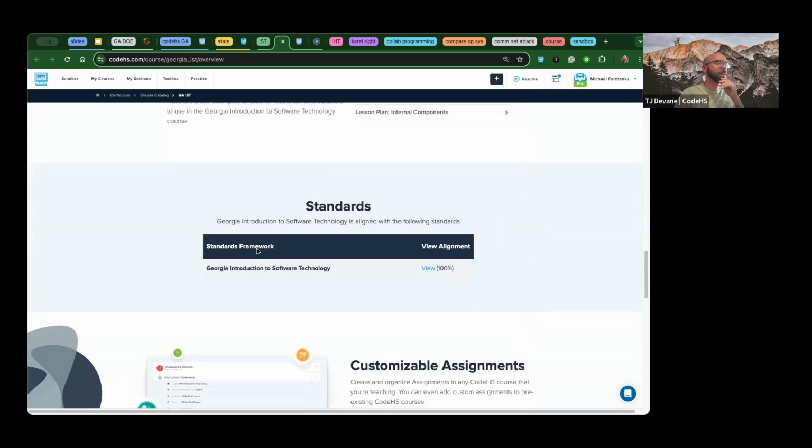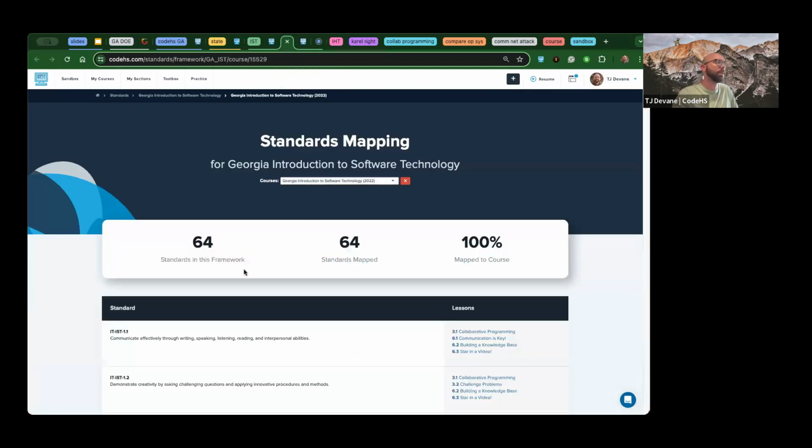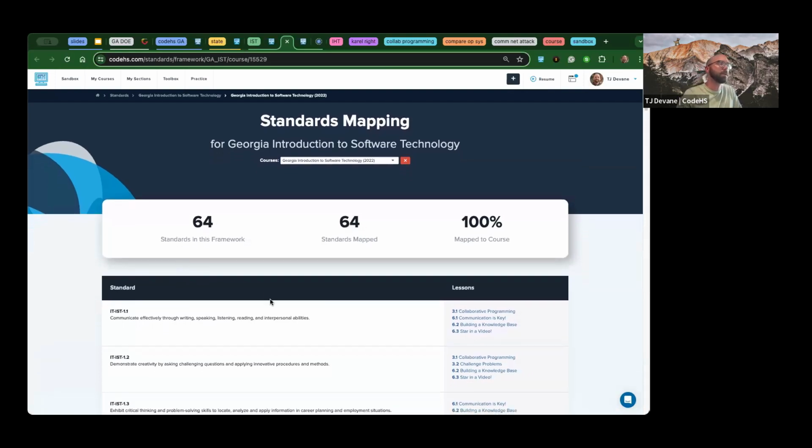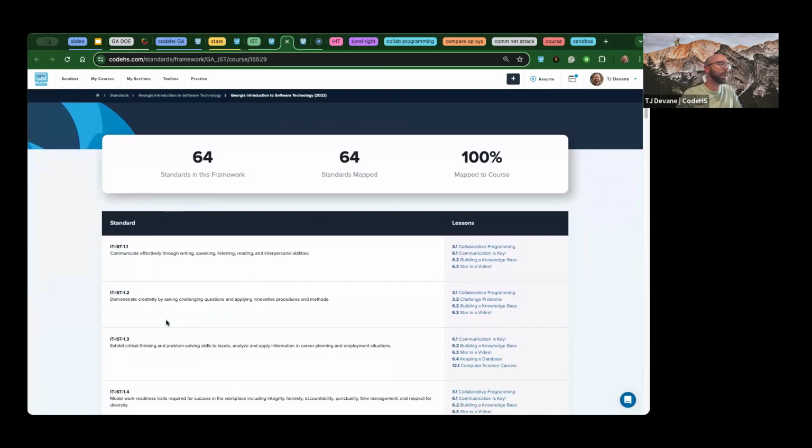We can see that it is 100% aligned to the Georgia Intro to Software Technology course. If you want to view the standards and which lessons match up with which particular standard, you can view that as well. We can see that we have 64 standards, with the standards on the left and which particular lesson each standard appears in.